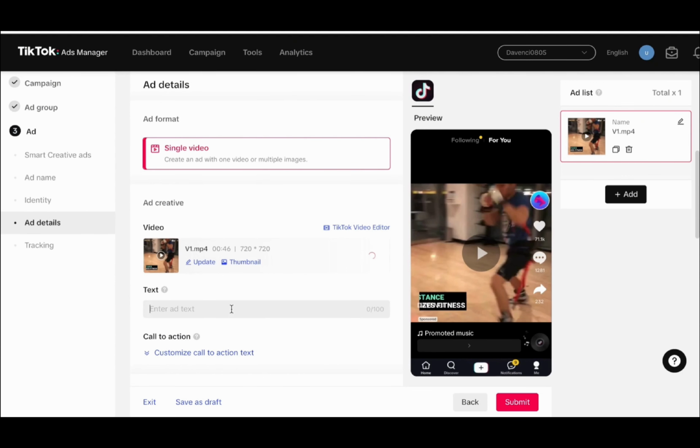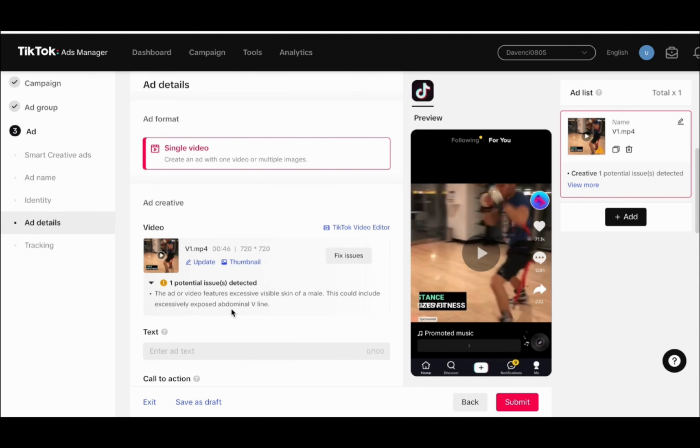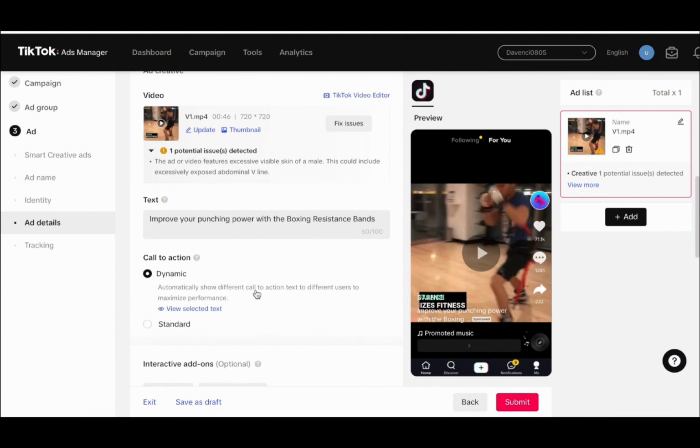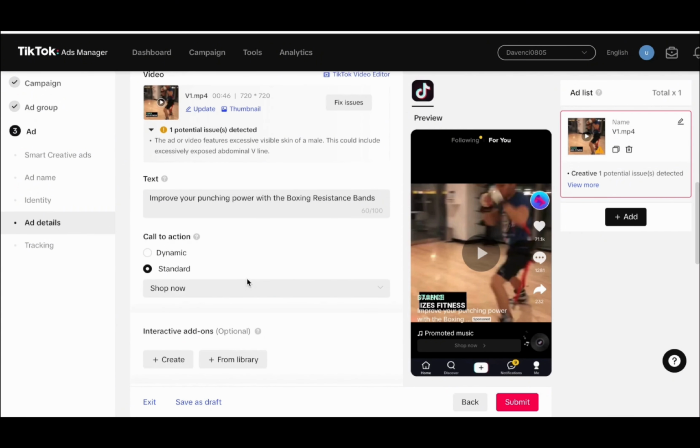And then for the text, you want to write the 1 core value proposition of your product. Now for TikTok, this doesn't need to be too long. Just put 1 sentence, keep it short, keep it simple. So we're going to put improve your punching power with the boxing resistance bands. And then click customize call to action, and you want to click edit, and you want to click standard, and you want to make it shop now.